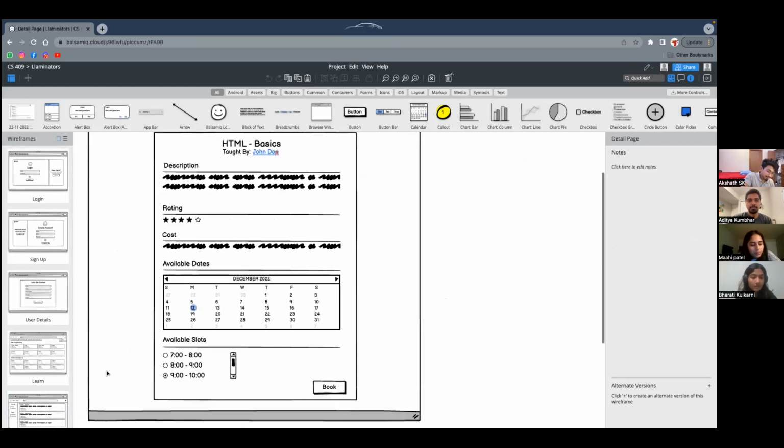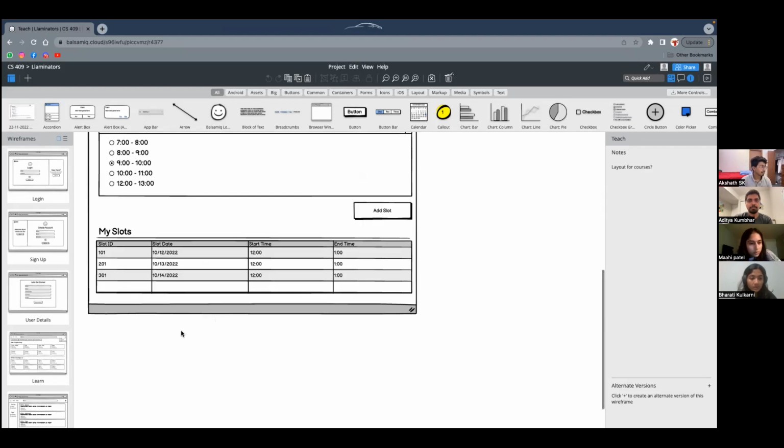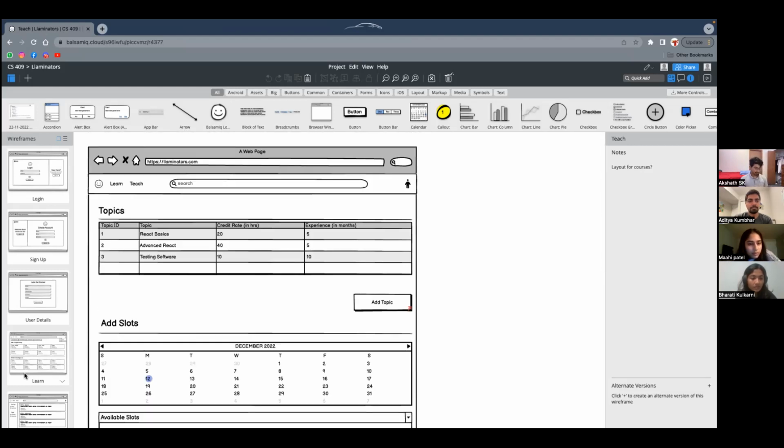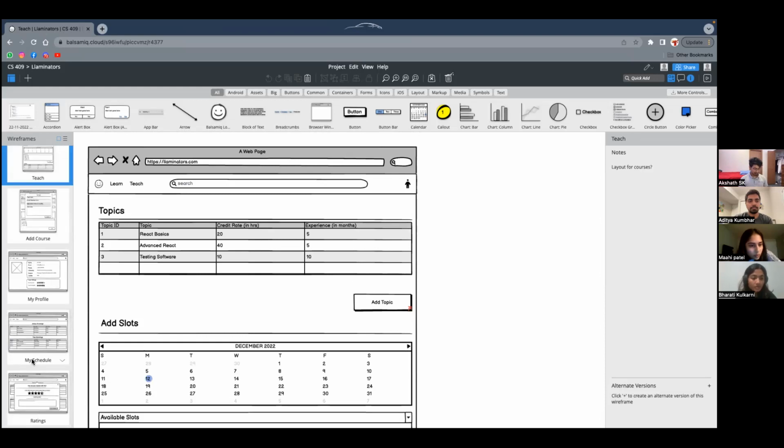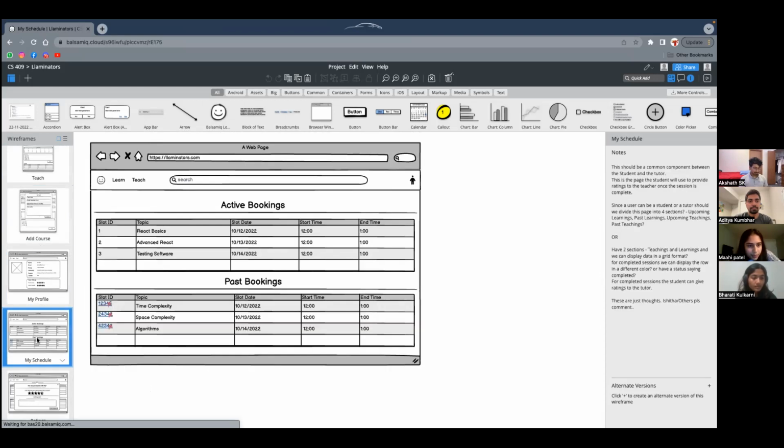Yeah, this is fine. This is also fine. My slots. Yep. Adding a course. Yeah, this seems good.